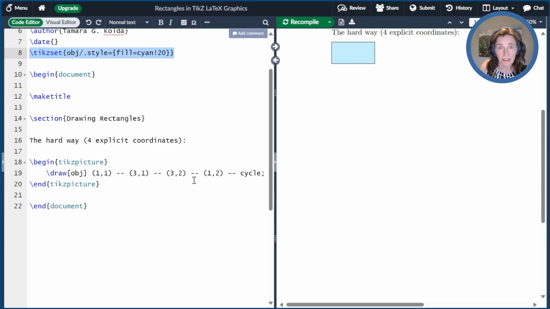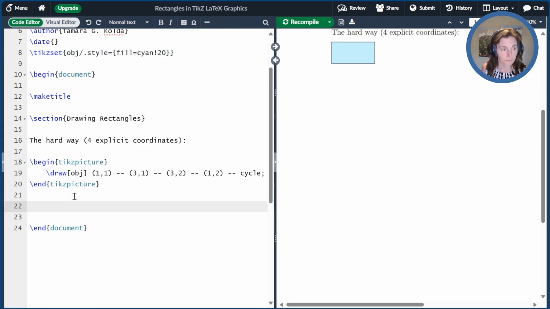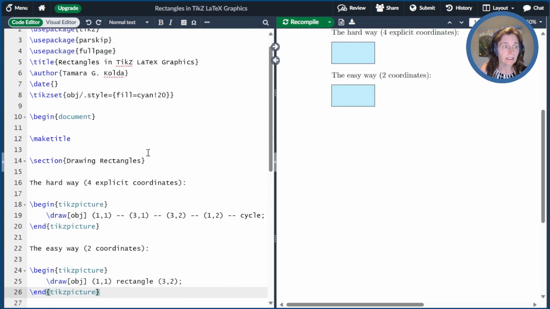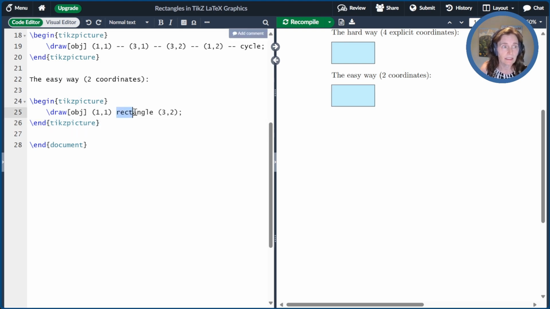So this is a hard way to draw a rectangle because you have to figure out all the coordinates. Now we'll show a much easier way using the rectangle path operation where you just have to specify two opposite coordinates. So here's the easier way to do it using the rectangle command. In this case, I've specified the lower left coordinate 1, 1 and the upper right coordinate 3, 2. The end coordinate of the rectangle is not relative. So the rectangle we've created is size 2 by 1, which is the difference between these two points.